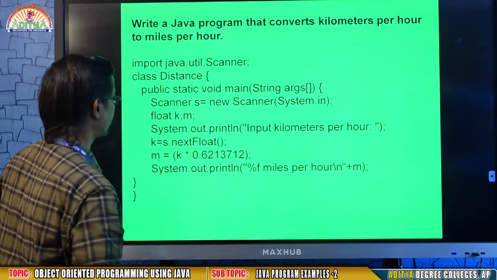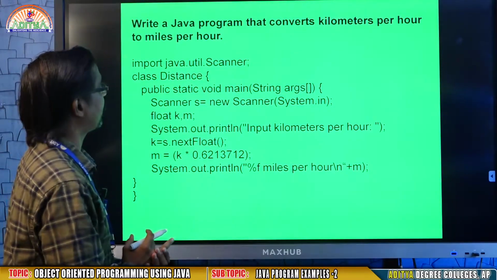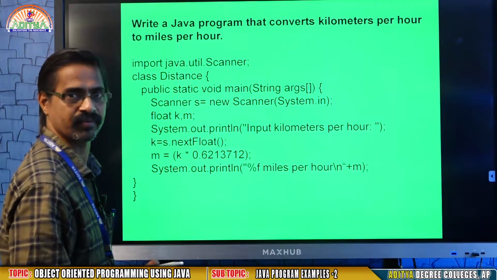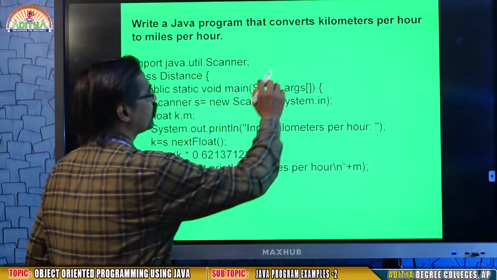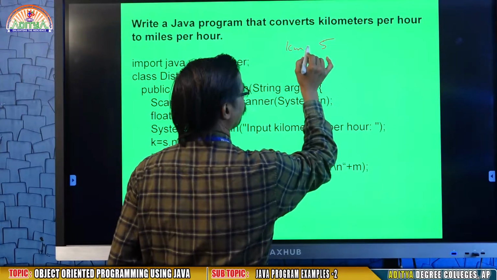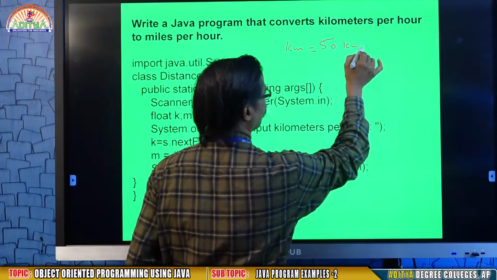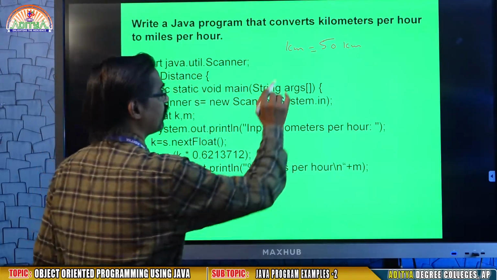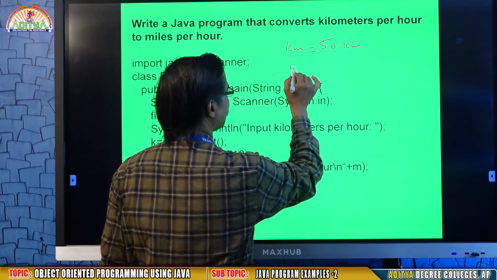Now, one more. Write a Java program that converts kilometers per hour to miles per hour. Assume here the input is kilometers, that is 50 kilometers. 50 is the value. I want to convert the 50 kilometers into miles.